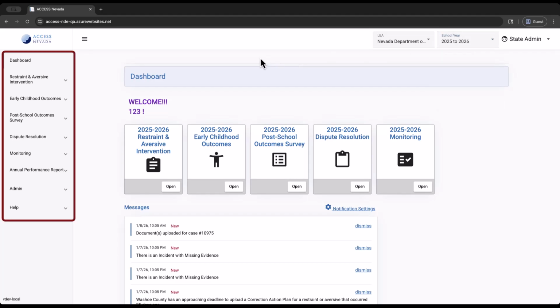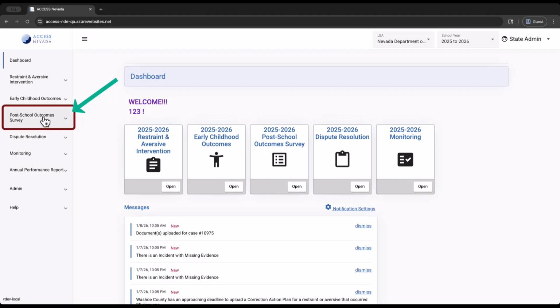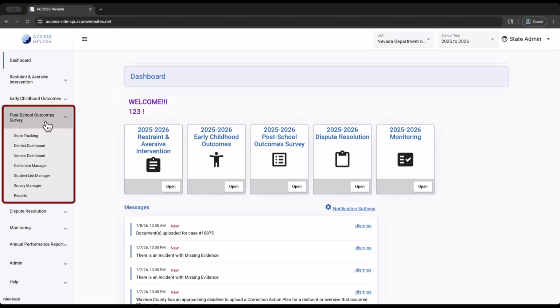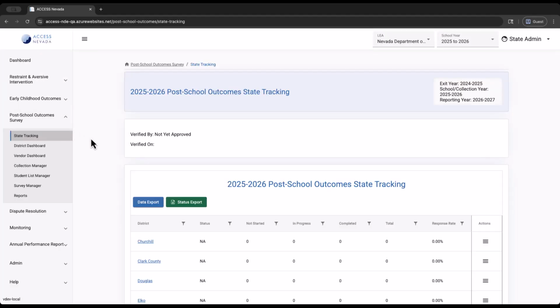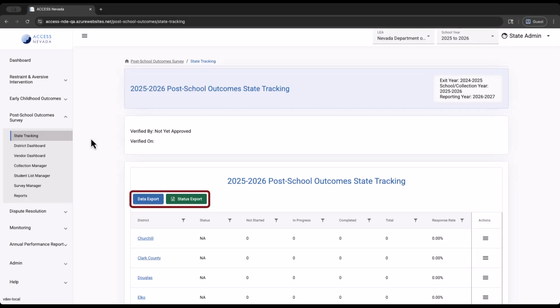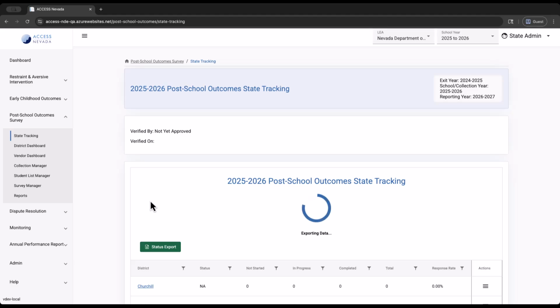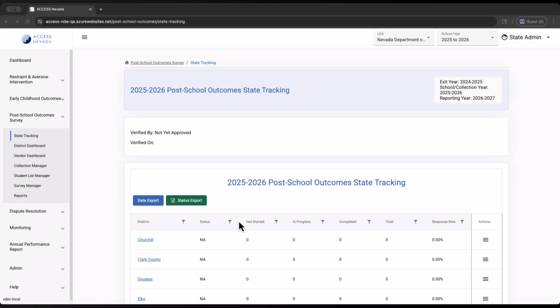From the left navigation menu, click on Post-School Outcomes Survey to expand your options, then click State Tracking. Note, choosing an LEA from the field will not alter the state tracking data displayed. Data Export and Status Export buttons will appear on the far left side of the page above a data table. Clicking the Data Export button generates a spreadsheet containing all of the individual survey data for post-school outcome surveys. Clicking the Status Export button generates a document that reflects the data displayed in the tracking table below the buttons.